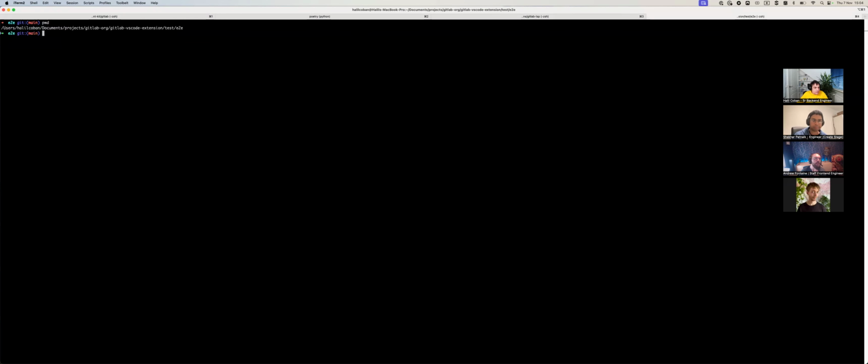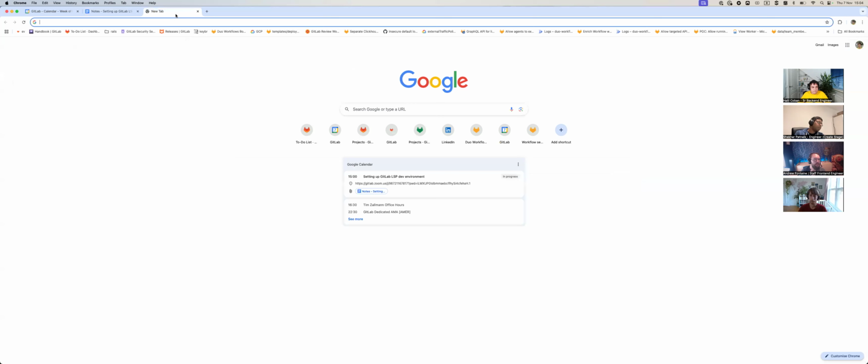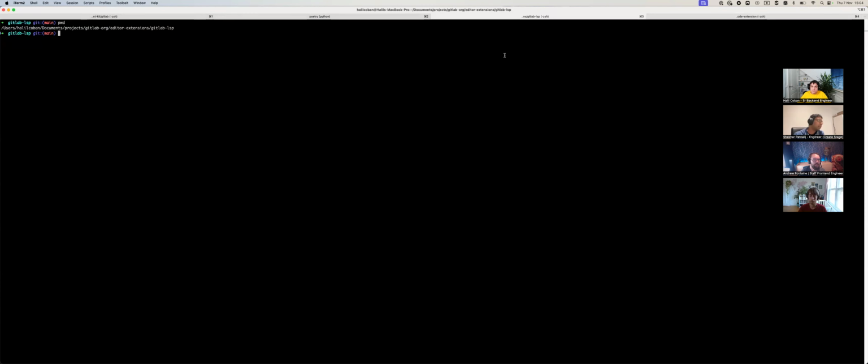And the other one is the end-to-end test, but this one is the GitLab VS Code extension. So these are the two repositories I should have cloned, right? Cool, GitLab VS Code extension. Yeah, I have both of them. Yeah, that's right. Awesome.